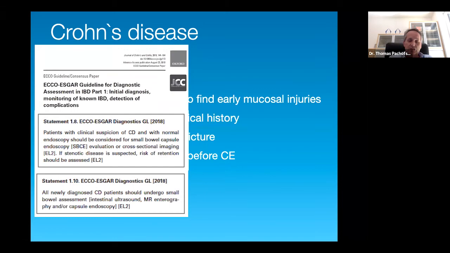And we have a big change in the statement of the ECCO. Sometimes I thought the ECCO didn't like capsule endoscopy, but now they have changed their mind, and now we also have a good statement. They say, if there is a clinical suspicion of Crohn's disease with normal endoscopy, perform small bowel capsule endoscopy. You can look even if you do cross-sectional imaging, but you can do the capsule endoscopy. They also say all newly diagnosed Crohn's disease should undergo small bowel assessment, and here also ultrasound, MRI, or capsule endoscopy.